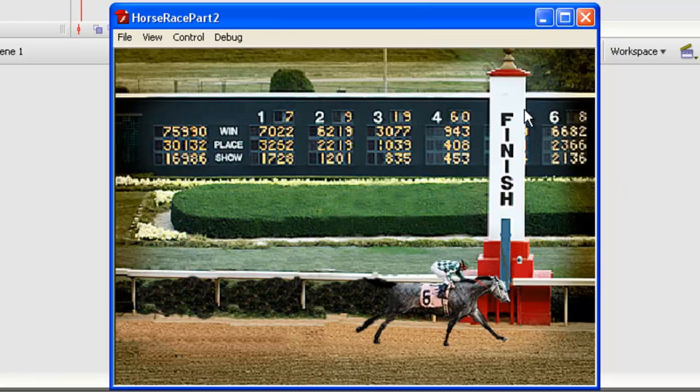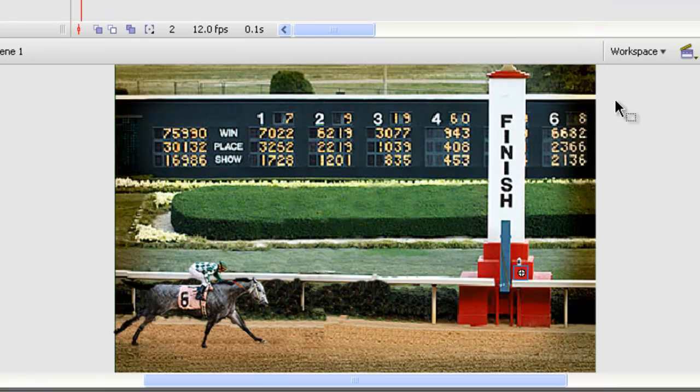Now the last thing we want to do, if we've got time, is where it says finish here, we want a message to appear that says winner. That's what happens in our finished game, the final game. So we need to make a box with a message written on it, winner, and we need to put it there, and that's what we're going to work on next.